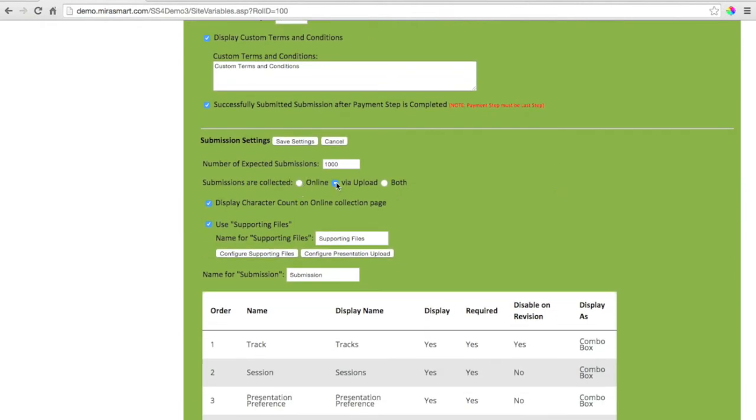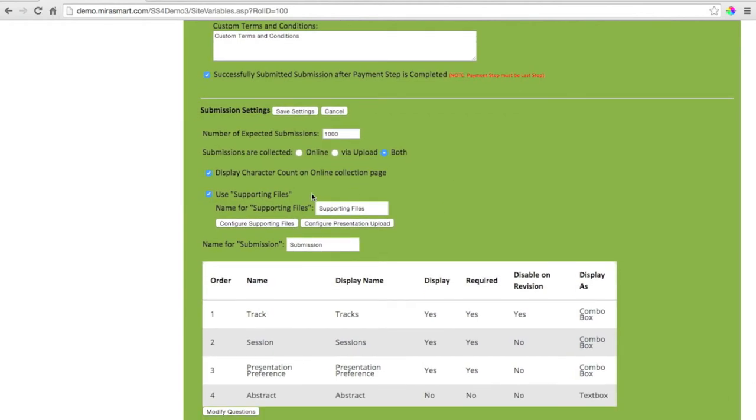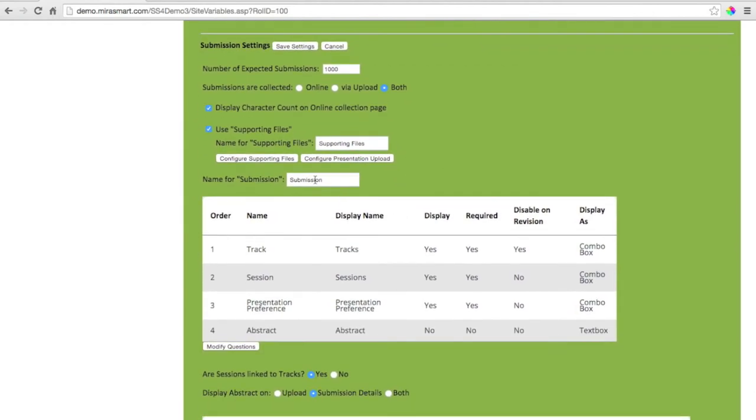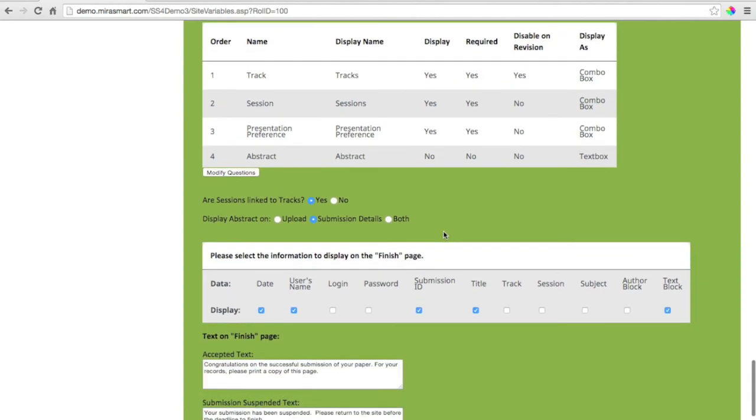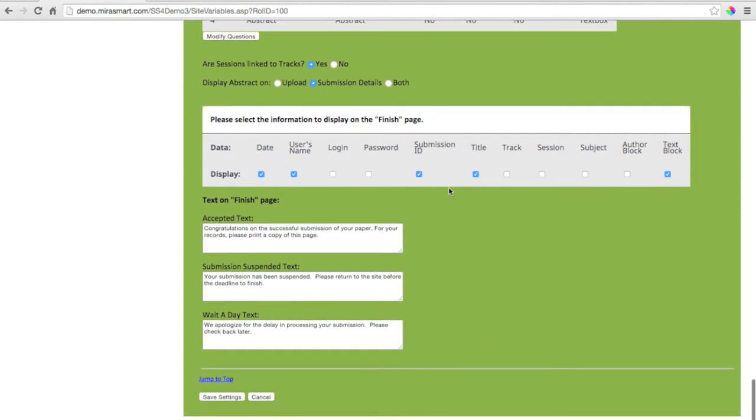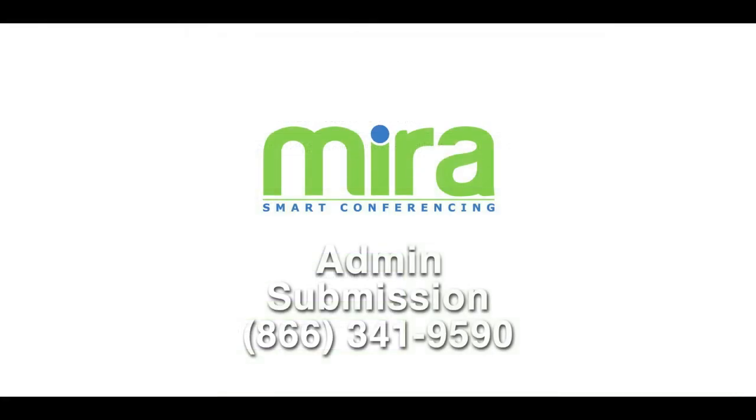Here's where you define your submission settings. And the name of your submission. It could be a document, it could be a paper. We'll call it a submission. Are the sessions linked to tracks? Edit the message returned to authors after they submitted their paper. It's easy to set up author submission rules with Mira.